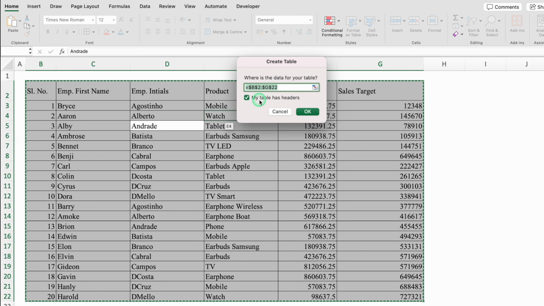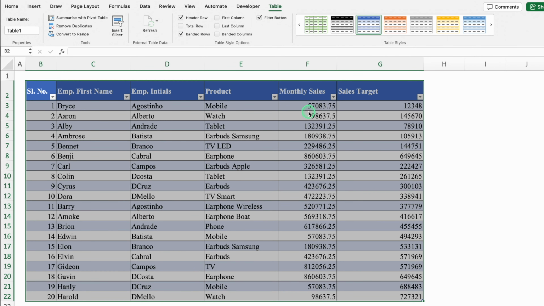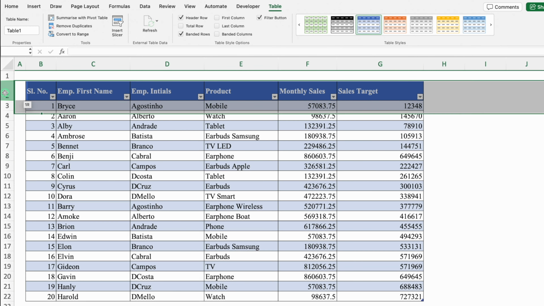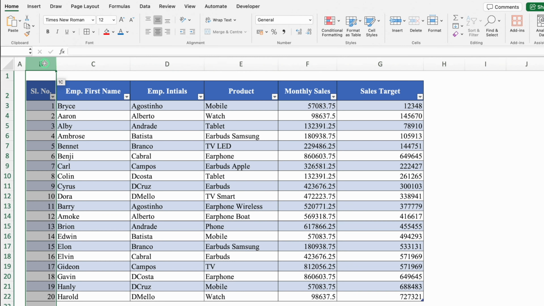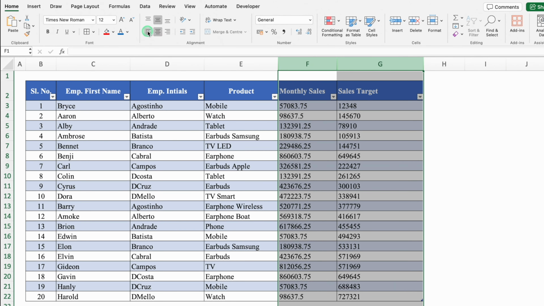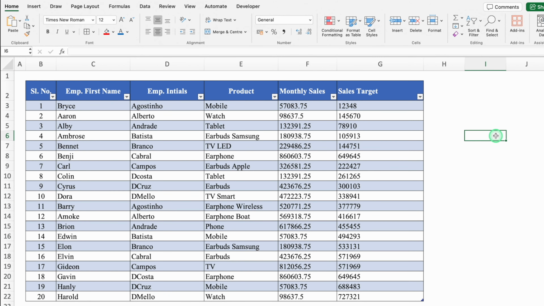Create table. My table has headers. We have to do OK. And just notice, a very beautiful table got created. We will have to manage a few things, like the alignment of headers, alignment of serial numbers, alignment of numbers to left hand side, and all the things are done very easily.